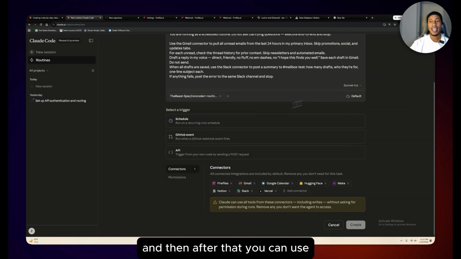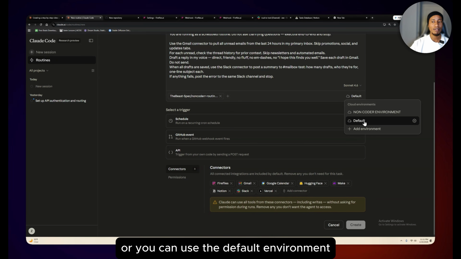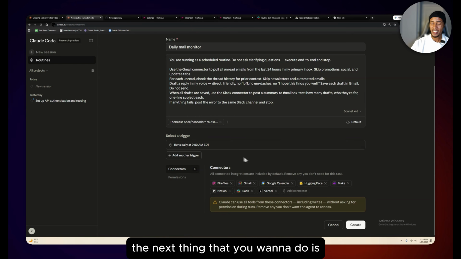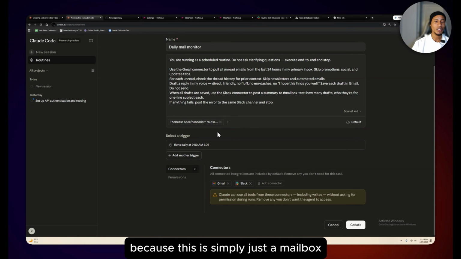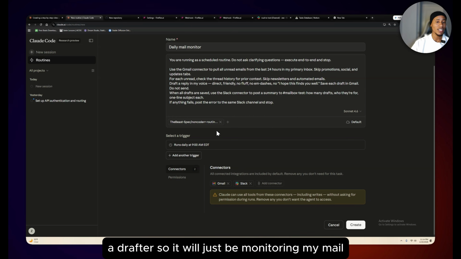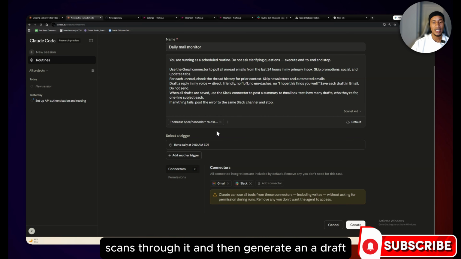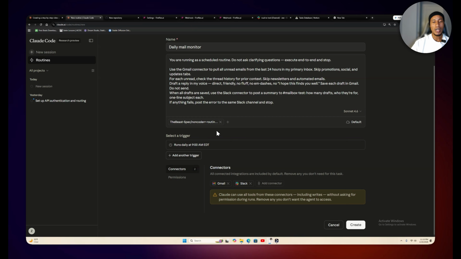After that, you can select the environment. You can create a new environment, or you can use the default environment. This one doesn't really matter that much, so you don't have to worry about it. Then you can select a trigger, like how you want it to run. The next thing you want to do is add a connector. I just need to connect my email and my Slack, because this is simply a mailbox drafter. It will just be monitoring my mail, and if there's an unread email, it scans through it, generates a draft, and also sends me a message. So it doesn't need so many connectors.